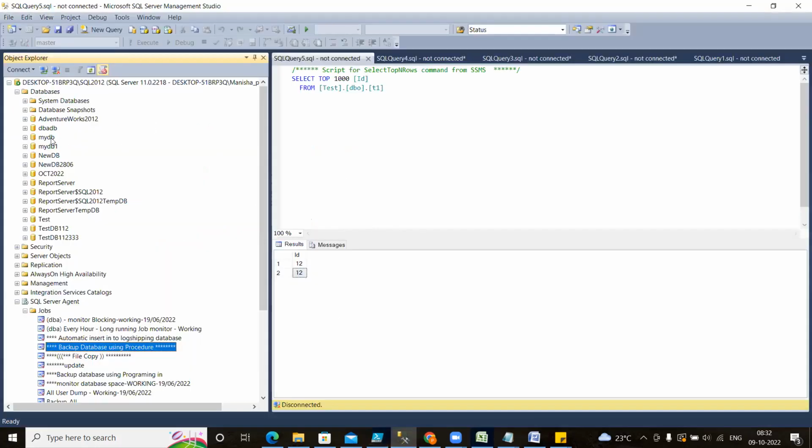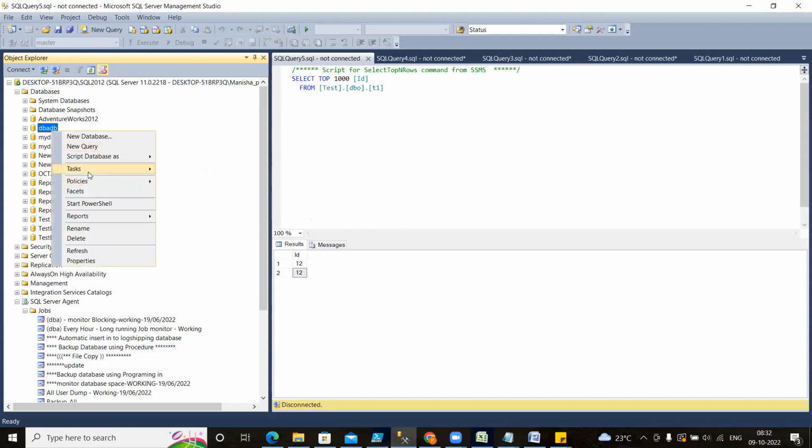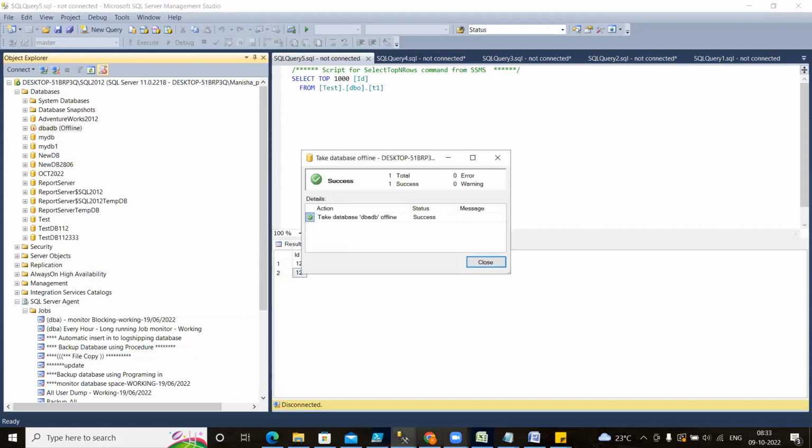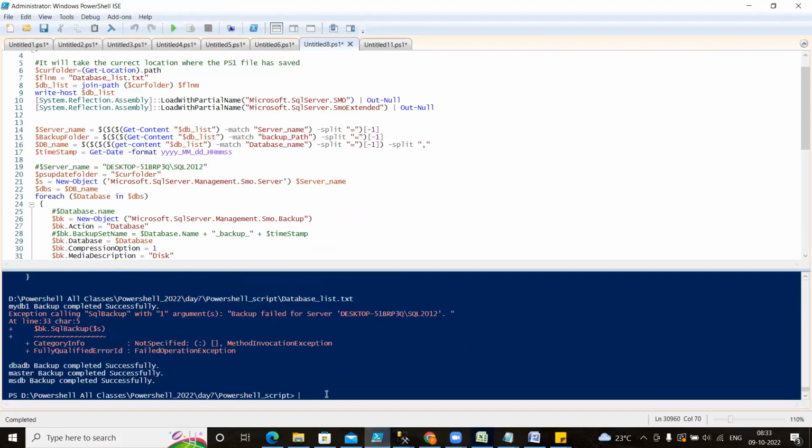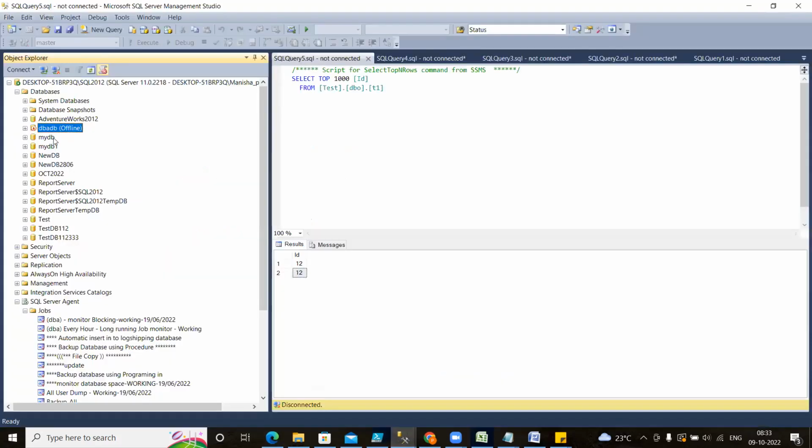I'm just making my database offline. If I run this time, everything is correct but this one has failed. Again you will see it has failed, there is something called failed operation on execution. This line was giving a different error, this time it is giving something different. So let's see that.